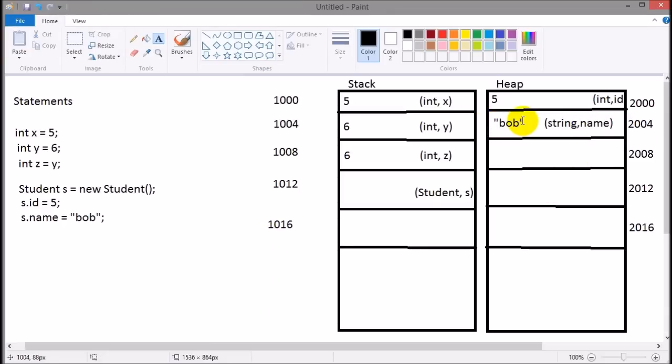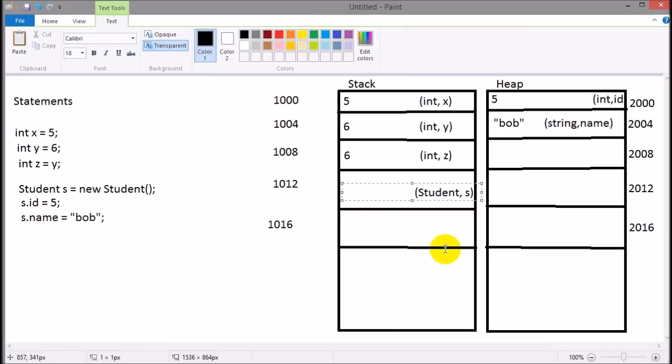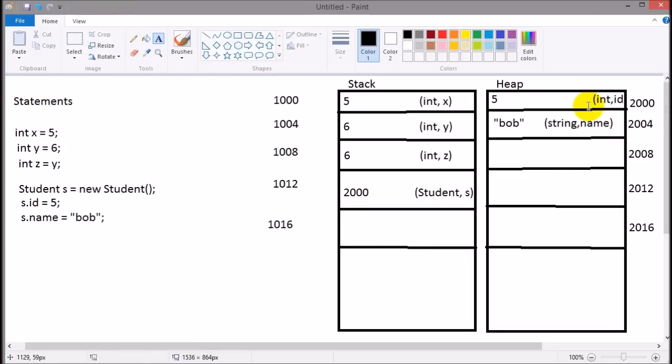So that's what that looks like on memory. But we're missing one thing. That's what happens on the heap, but we're missing how, on the stack, our student variable references that. How do we reference it? In its value portion, it holds the address of the starting location of the memory of that class. So this is holding a 2000, and 2000 refers to the starting location of the class on the heap. So that's how we reference it.